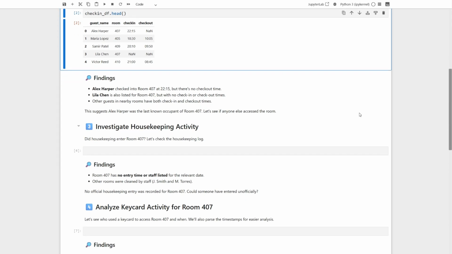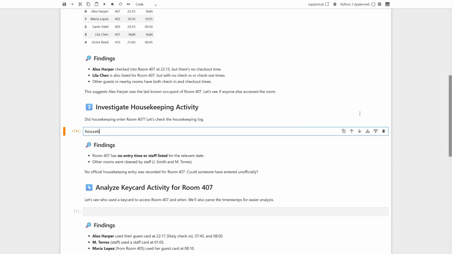Next, let's check the housekeeping log. Did staff enter room 407? Sometimes the cleaning crew sees things others miss. Let's take our first look at the evidence. I'm calling up the top rows of the housekeeping DF. This will give us a quick snapshot of the data the cleaning crew logged on the night of the crime. Who was working and when? Let's see what jumps out.